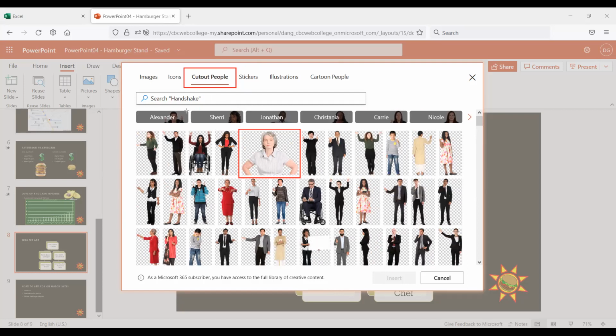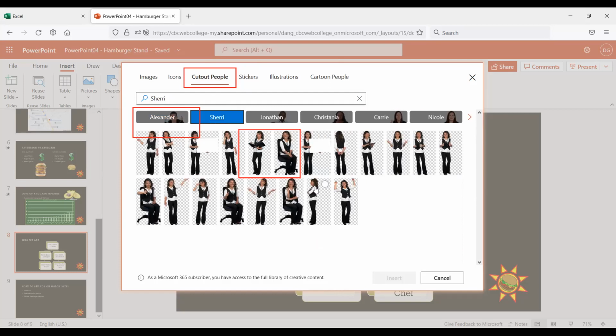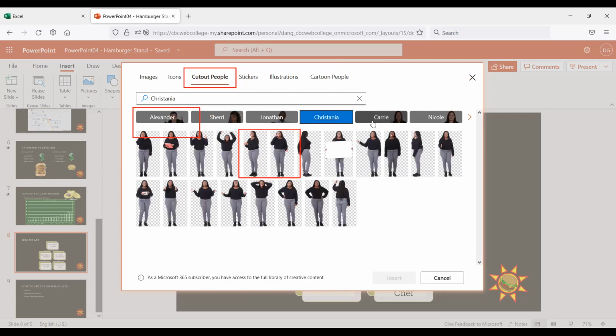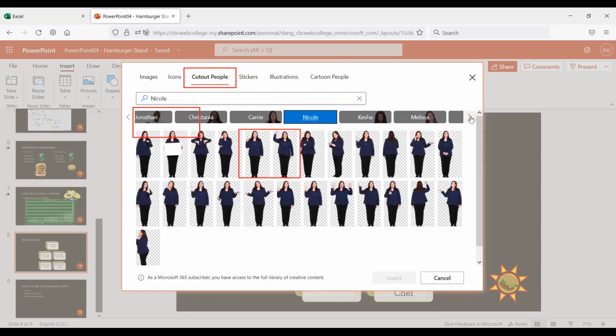You'll also see they're organized by name. So if you want to see all the ones of Alexander, whoever that is, you can see it's the same person in different modes and doing different things. Okay. So Sherry, Jonathan, Christina, Carrie, Nicole, and there's more. And if you want to, you can go through them all. See lots of names. So it just kind of depends what you're looking for.